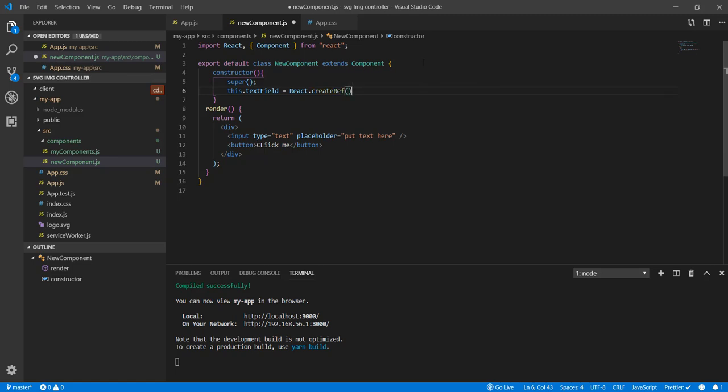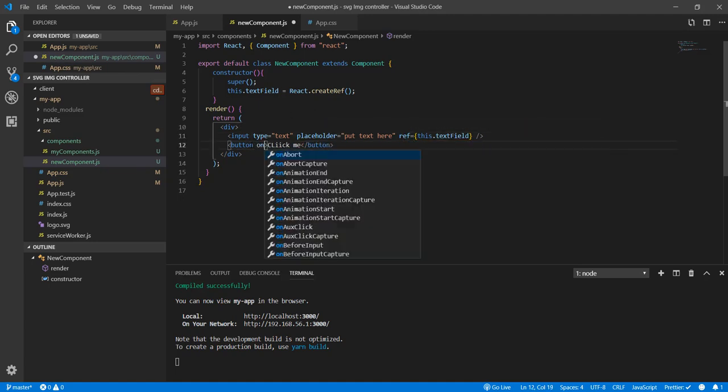I can't type today. Create ref like that. Okay. And now we can use this variable to reference a DOM component. So in my input, I could go in here and using the ref property, ref equals, I can reference it. So this dot text field like that. Okay.